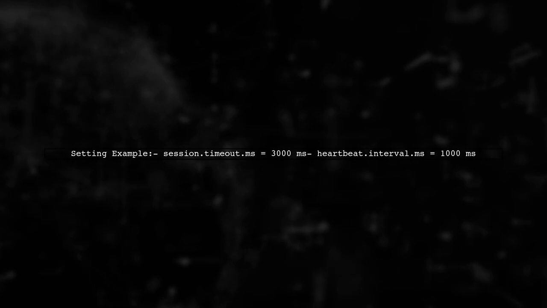These two settings should be adjusted together. Typically, heartbeat.interval.ms is set to 1/3 of session.timeout.ms. For example, if session.timeout.ms is 3 seconds, heartbeat.interval.ms should be 1 second.